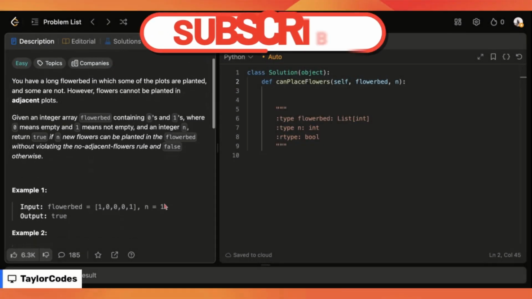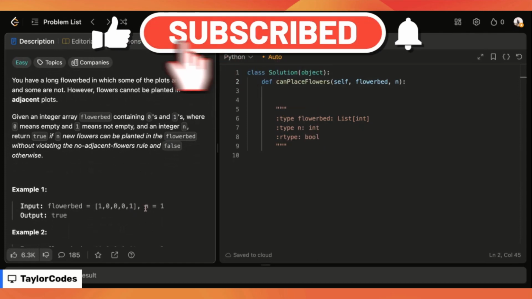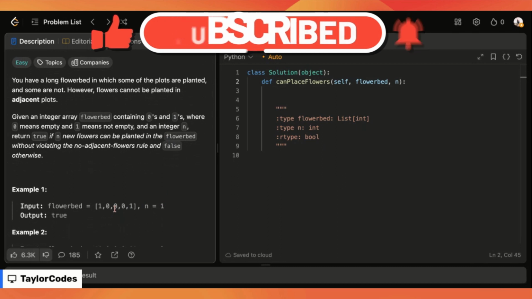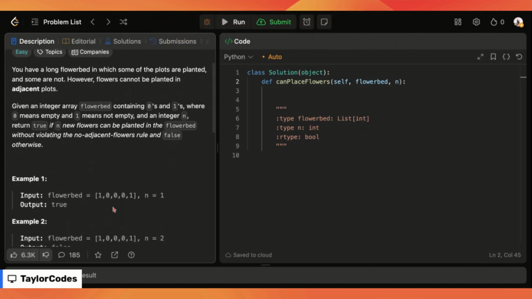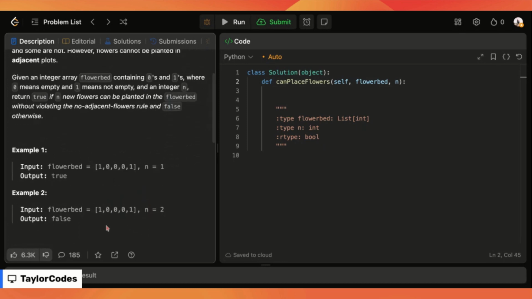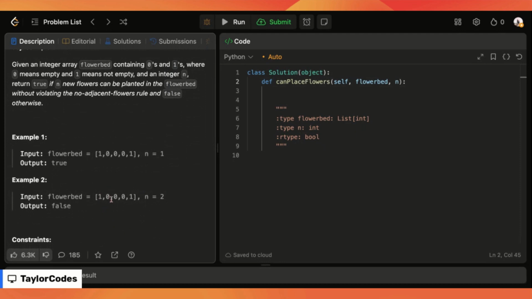Our job is to see if we can place n amount of flowers within a flower bed without placing them adjacently to any other flowers. So our example 1 is true because we can go 1, 0, 1, and then 0, 1. Example 2 is false because we can go 1, 0, 1, 0, 1, but there's no other place to put that second flower. So that one's going to return false.